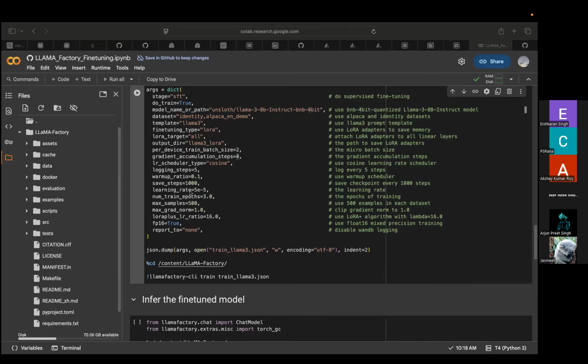So the first 10% will be the warm-up. This will help to stabilize the training at the start, and that peak curve in the starting will not be there, and it will stabilize all of those curves. Then you have save steps, like how and when to save the checkpoints, for example after each 1,000 steps. Then learning rate, everyone knows. Epochs, everyone knows. These are common ones.